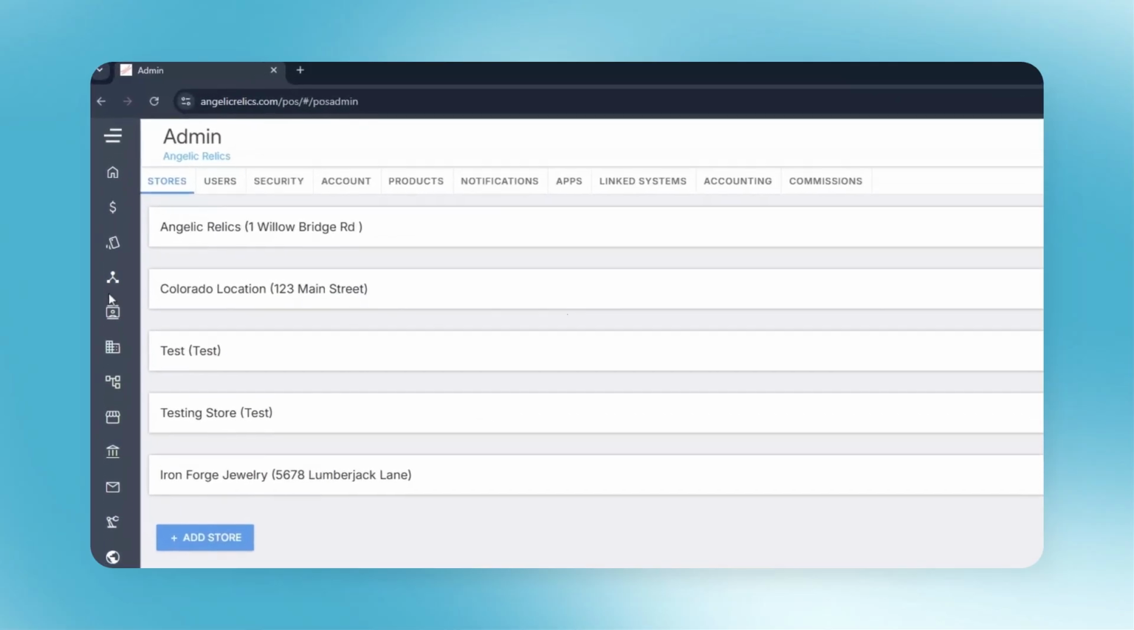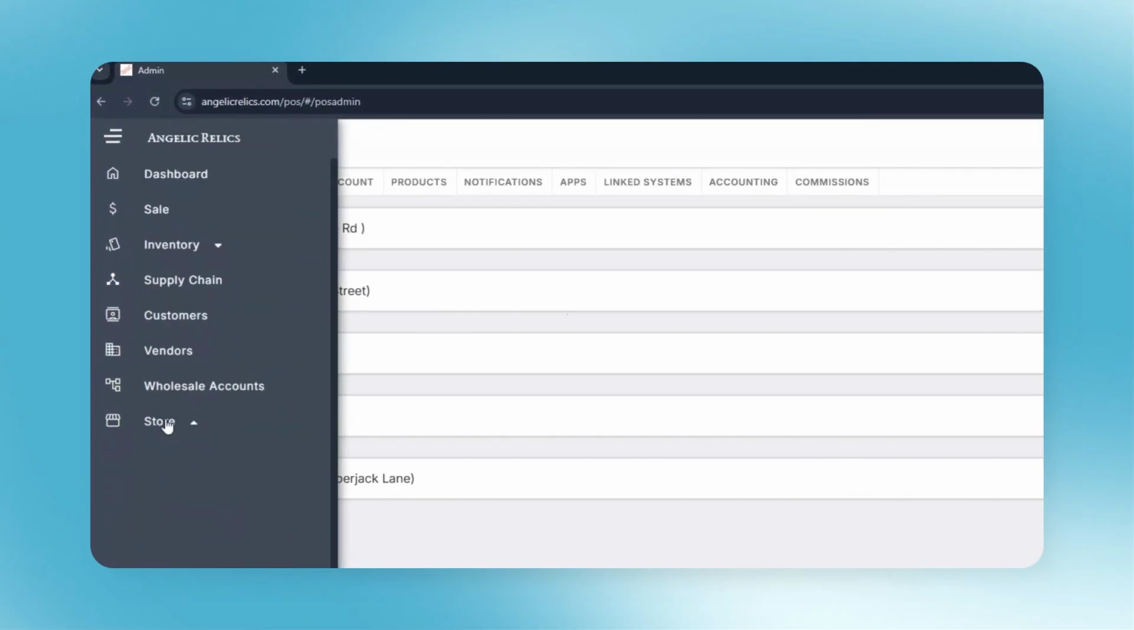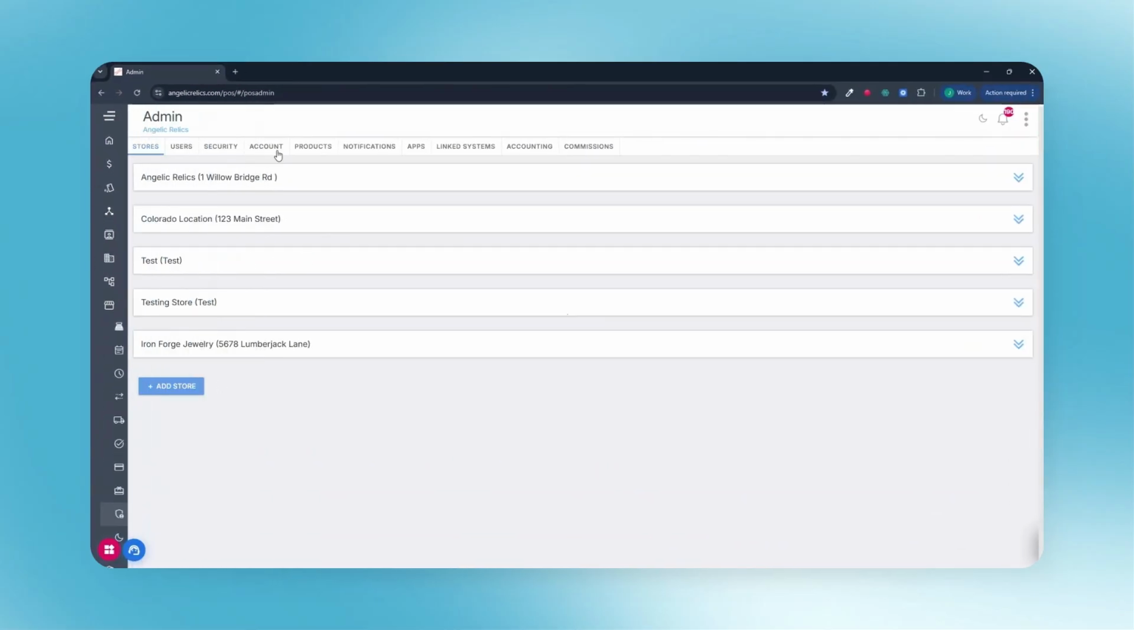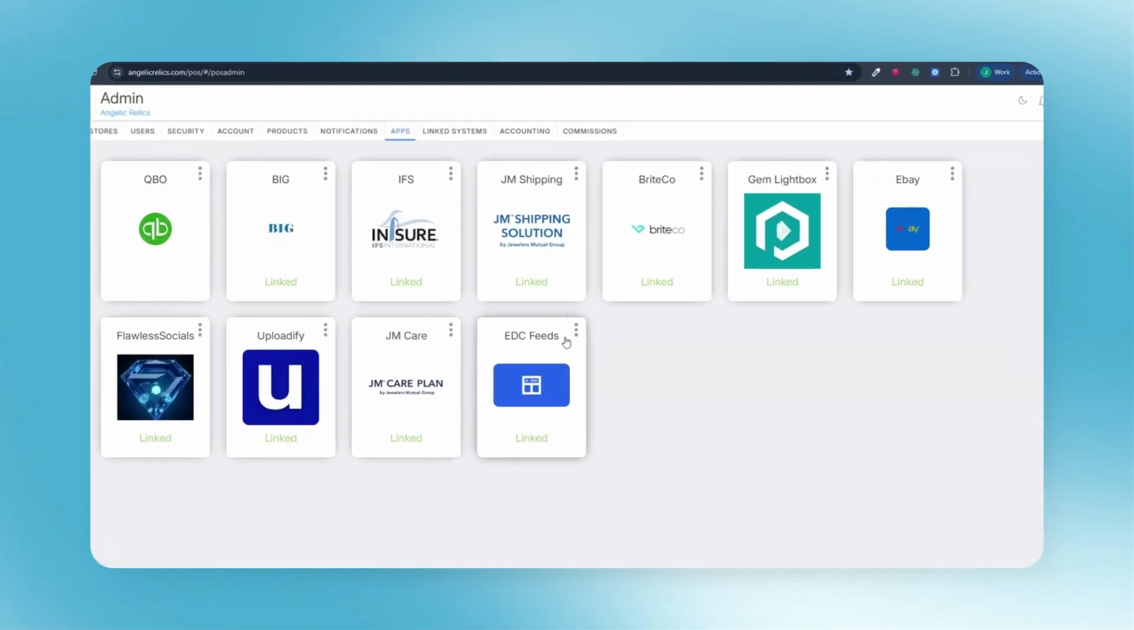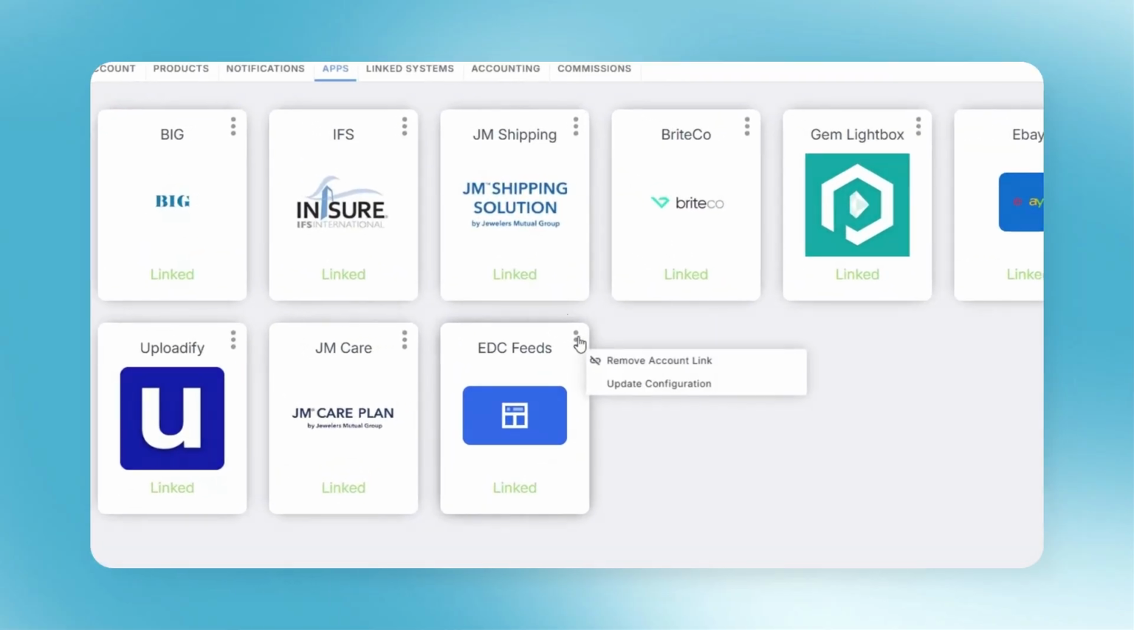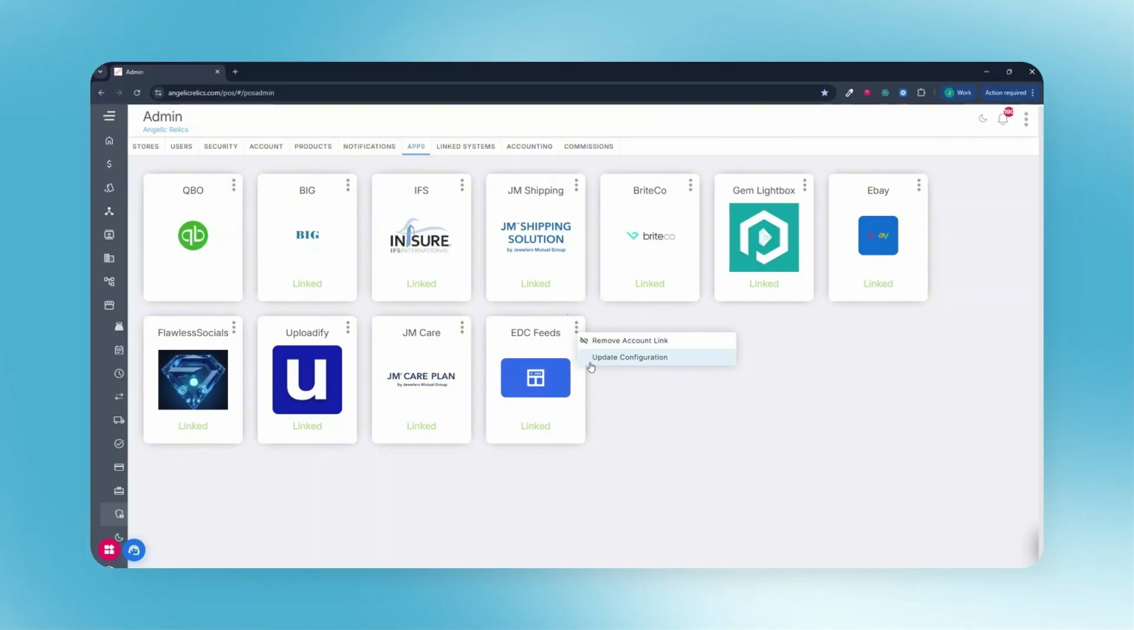So, let's dive in. We'll begin by heading over to the Admin module, and from there, we'll go to the Apps tab. Within the Apps tab, you'll find an app named EDC Feeds. Click on the three-dotted button at the top right corner and select Update Configuration.